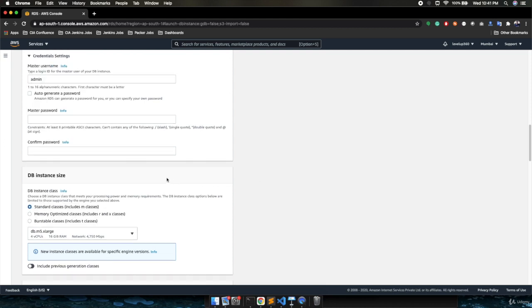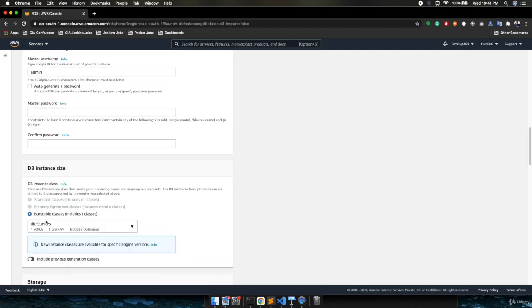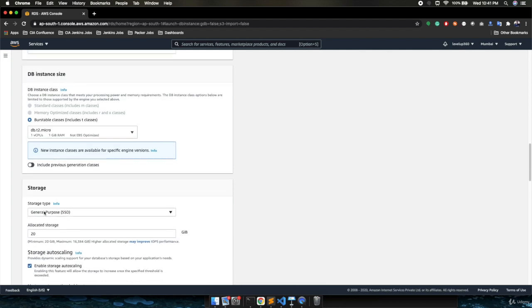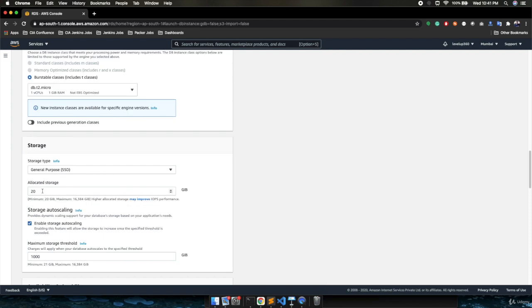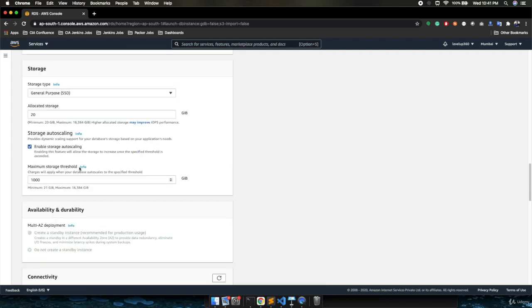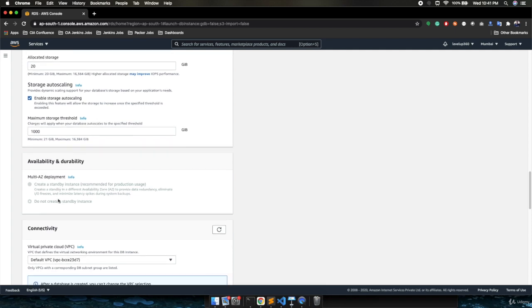I'm not going to create such a heavy machine because it will cost me a lot. I will go with the free tier, and for the free tier, we have only one option, db.t2.micro. We are getting the storage type. We have taken General Purpose 2, which is GP2. The default size is 20 GB. Enable storage auto scaling, maximum storage threshold 1000 GB. Multi availability zone is not available for the free tier, so I have made it false in my Terraform configuration file.